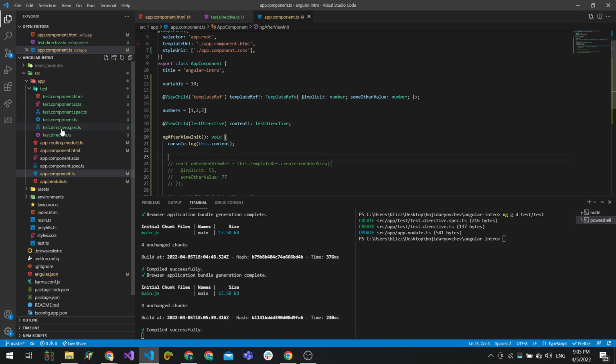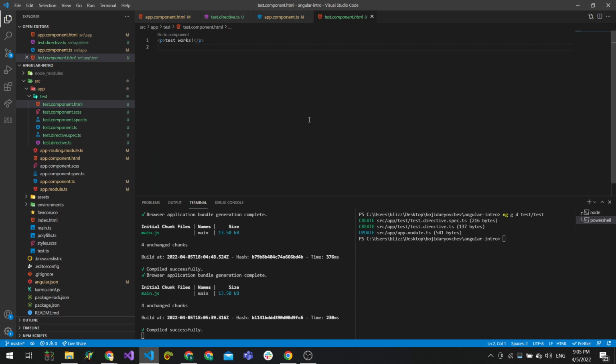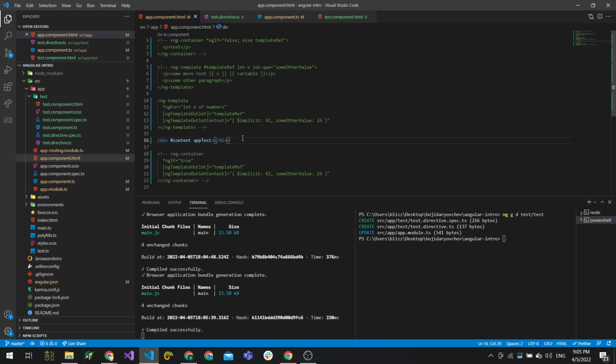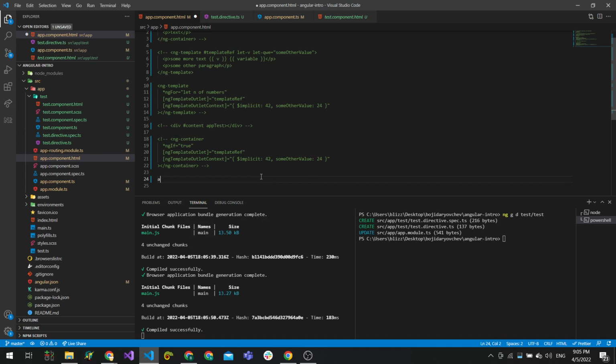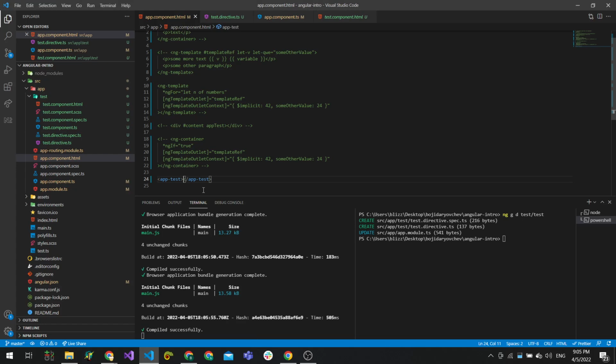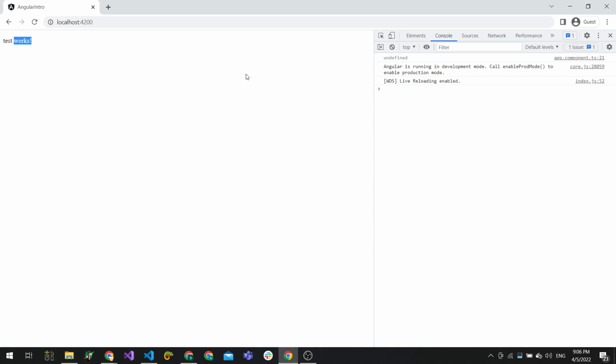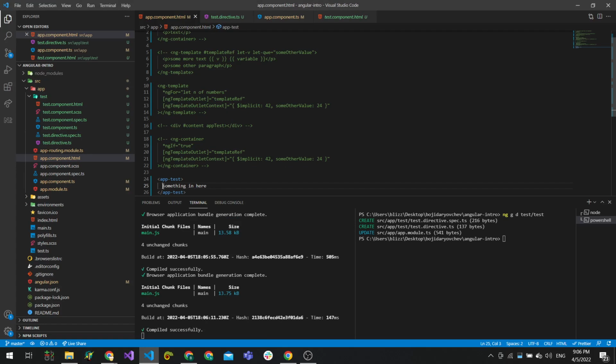Okay, and the last thing I want to show is basically the ng content. So let's now make use of our test component. Let's come down here, let's say app test, and we can see test works. Okay, so what is ng content? Well, basically, as you can see, our component is basically an HTML tag. So what happens if we pass something in here? Well, nothing happens. We don't see it. It just gets lost.